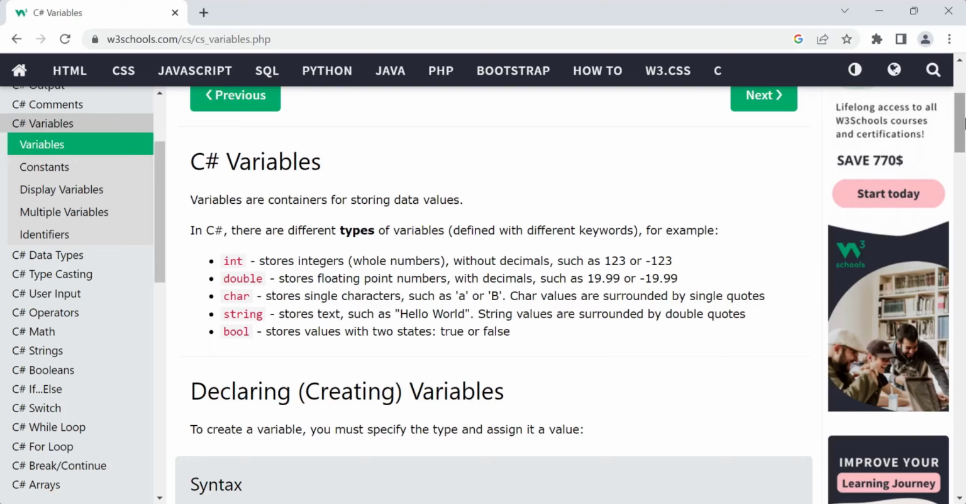In C Sharp we have different kinds of variables, with different keywords defined for them, for example int, double, char, string, and bool. Int, as we know, is an integer type which stores whole numbers, without decimals, such as 1 to 3 or minus 1 to 3. Whole numbers come under integers only, and they may be negative also.